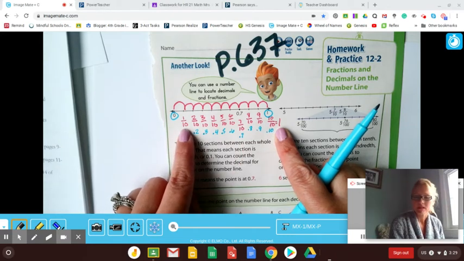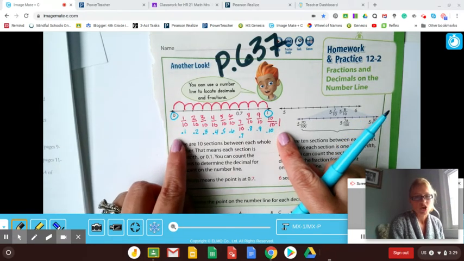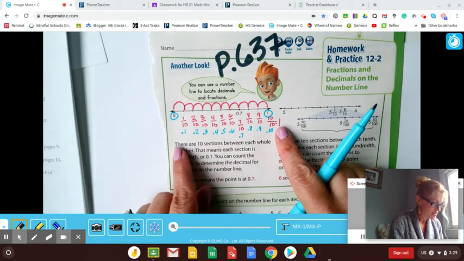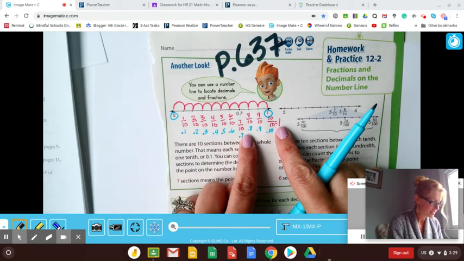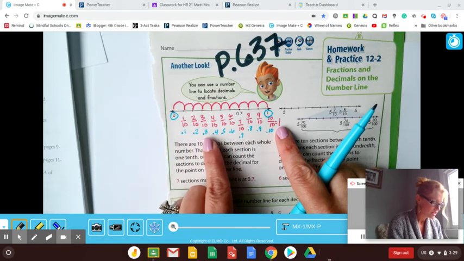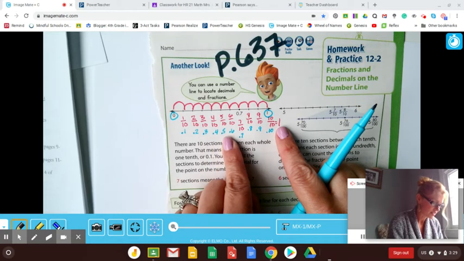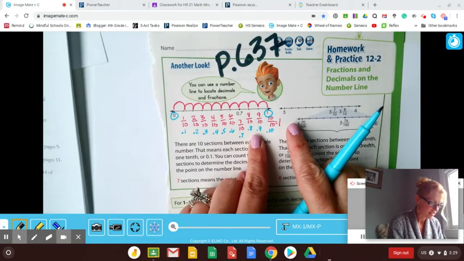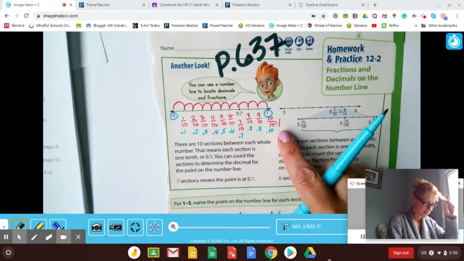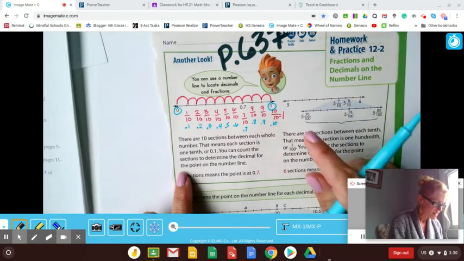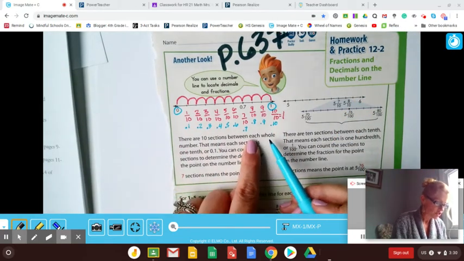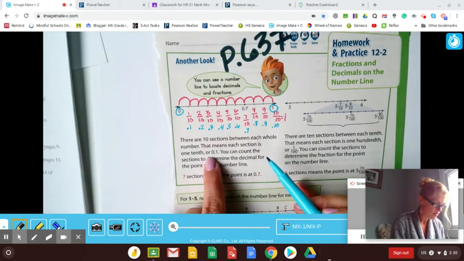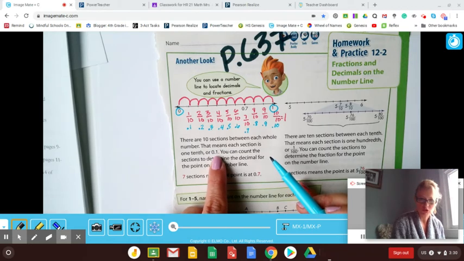Now, just as we can label a number line with fractions, we can also do that with decimals. And this is how it looks when we're labeling it with decimals as well. So that's 1/10, 2/10, 3/10, 4/10, 5/10, 6/10, 7/10, 8/10, 9/10, and then 10/10, which would equal the whole. All right, so there are 10 sections between each whole number. That means that each section is 1/10 or 0.1.